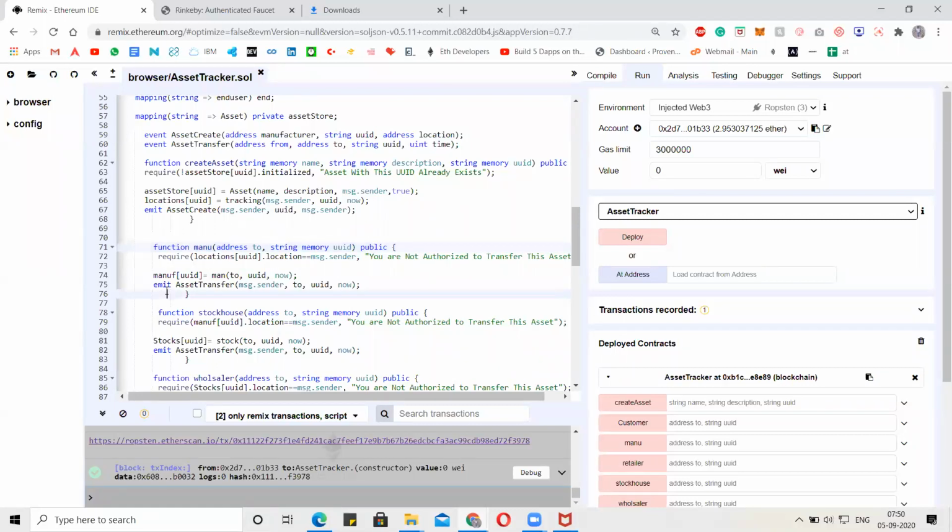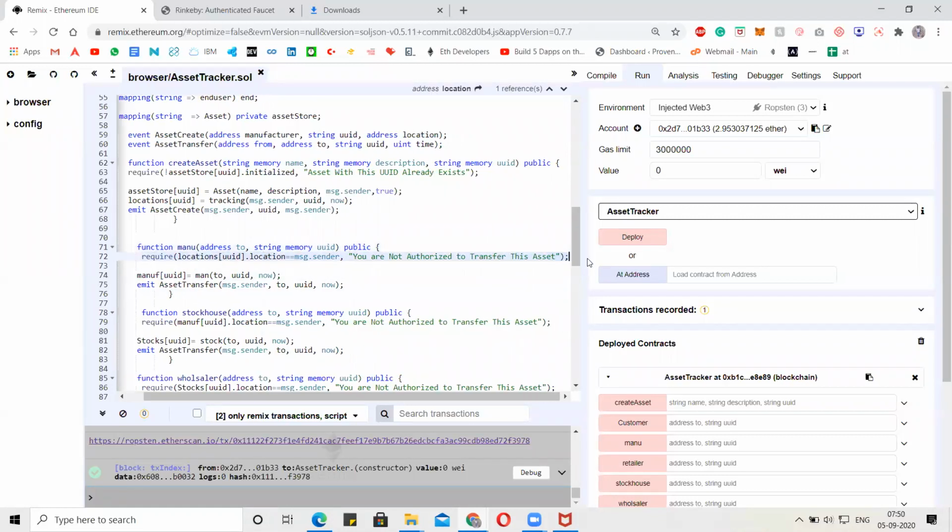Now, here what we are making is this condition: to get the provenance of the product, we are making sure that we are storing the location as the person message.sender. Guys, this function is executed by the person who has created the asset, because the creator is nothing but the person who created the product, and this person will only send the product to the manufacturer. Okay, so next what we'll do.